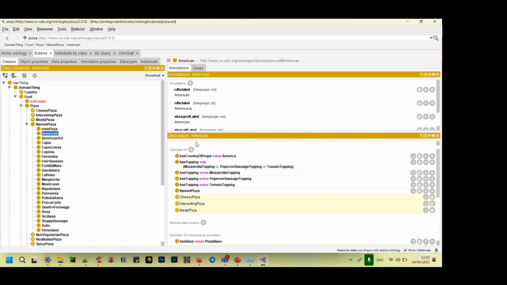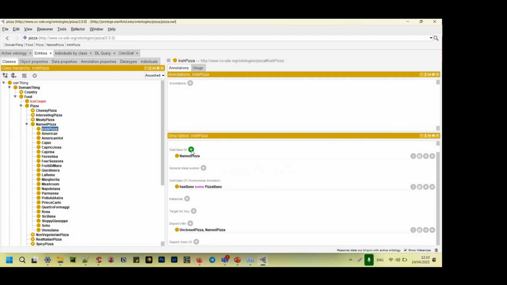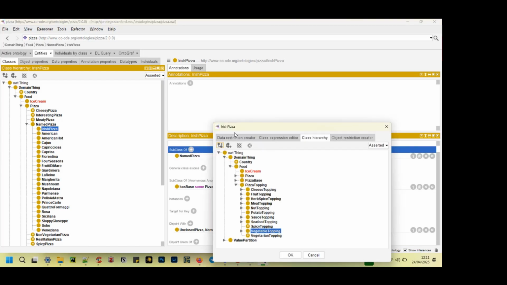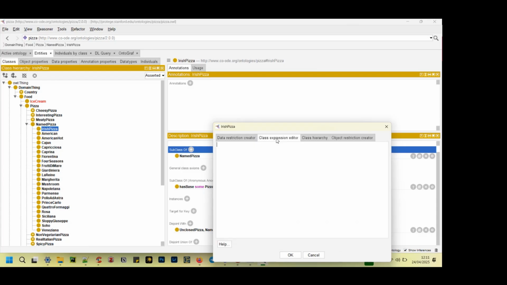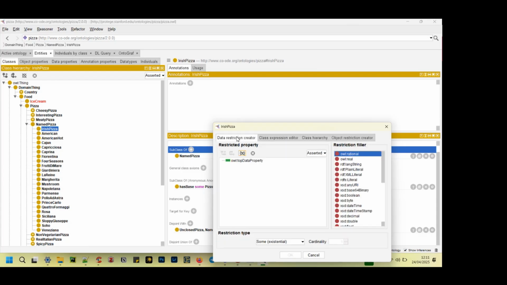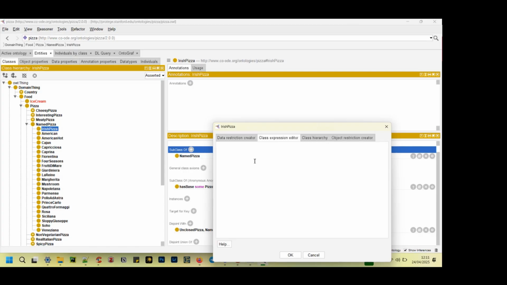Let's see again how the American one is defined. Let's add statements one by one. Has country of origin, Ireland, and has topping, potato topping. We want to restrict it to only. There are different ways to do that. You can choose from class hierarchy, or you can create an expression, or you can create a restriction, as I mentioned before, of the data type that it can be. It's not our case.